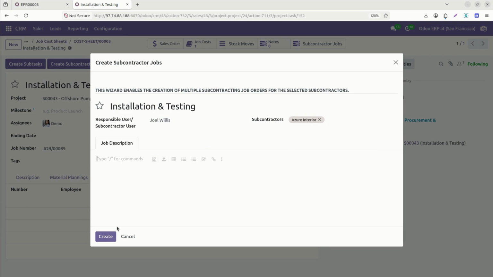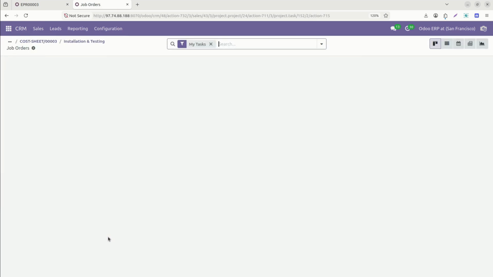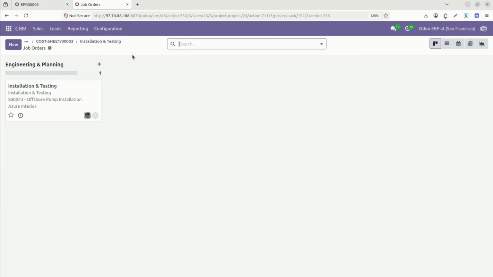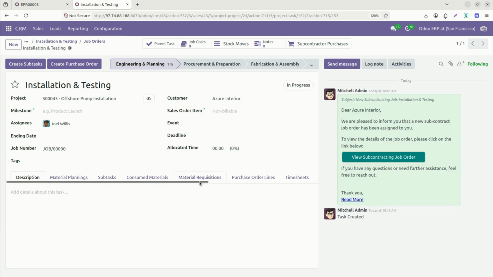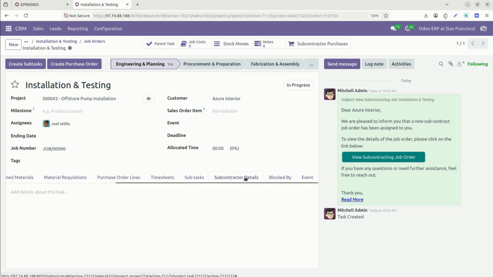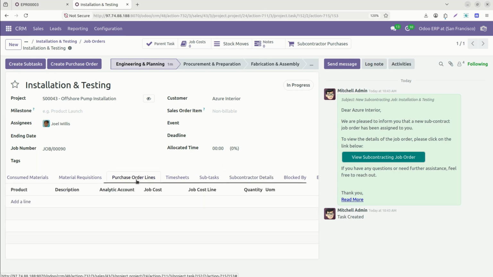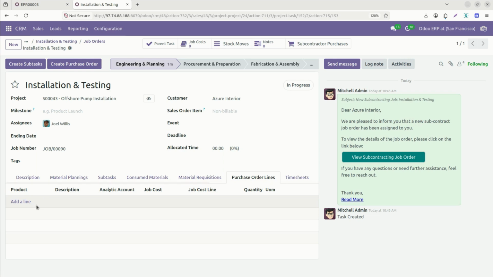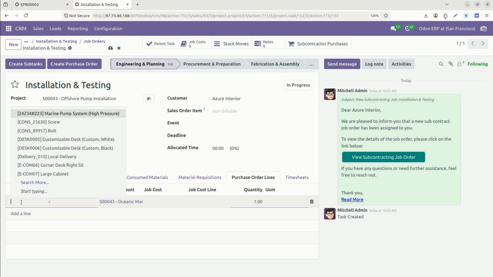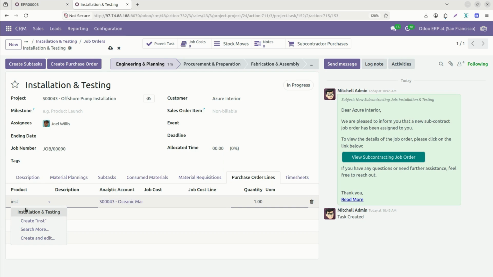Now let's create the subcontractor job order. When we create it, it will be generated with all the details over here, and you can also link that with the SolidWorks item. Here we have all the material planning, timesheets and subcontractor details linked over here, so you can review them. As well we have the purchase order lines. Here the subcontractor is engaged with services, so we can create, for example, installation services provided by the subcontractor. So here we can assign this task to the subcontractor.